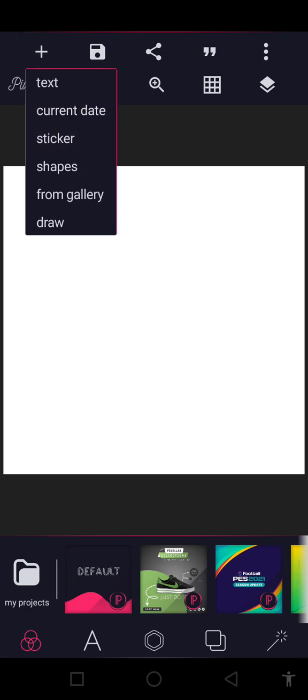And I'll start with a new page. So I'm going to be explaining everything in this home page. This is the home page in Pixelab, and I'll be explaining everything in this page. So let's start with the plus icon we have at the top. That plus icon, once you click on it, is going to show you different options.